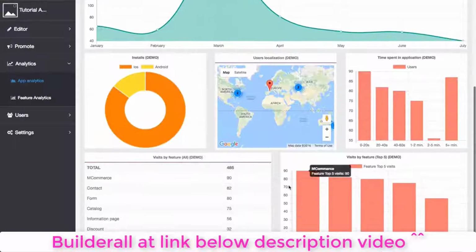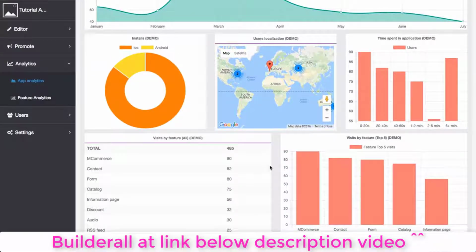Now if we come down here to ask by feature, we can see which features inside of our application are performing well, where people are spending the most time. This helps you get smart on how you're building your app. Now if we come over here to visits by feature, it's going to have our top 5. So this is basically our top 5 features inside our application. Here, for example, is commerce, contact form, catalog, and our information page. That just shows us where people are spending our time once again.